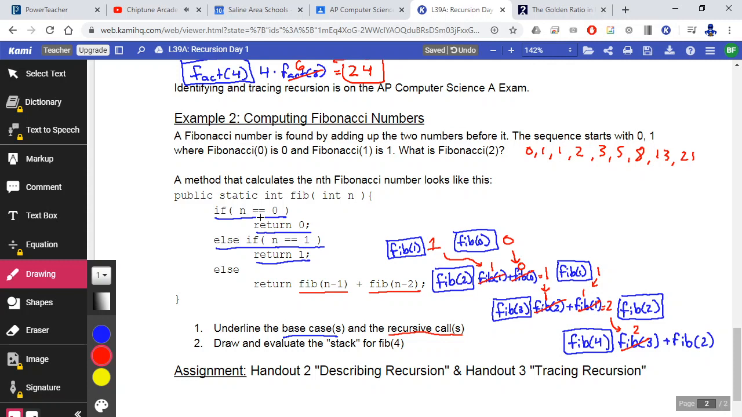Then I got to do the right. All right, what's fib of 2? Let's see here. Fib of 2, 2 is not equal to 0, 2 is not equal to 1, so I got to do fib of 2 minus 1, which is 1, plus fib of 2 minus 2, which is 0.